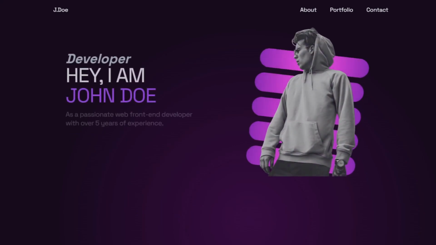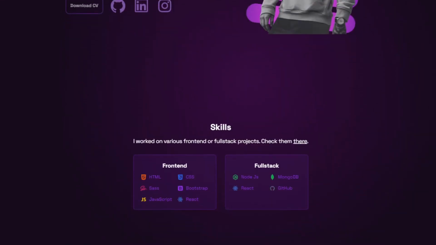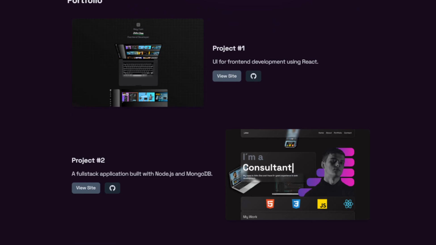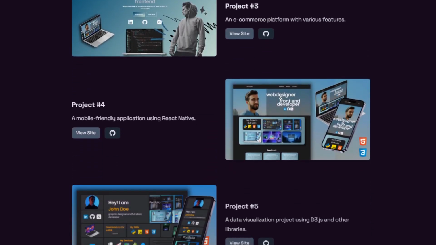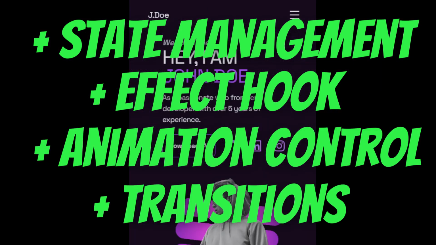In this session we will create a portfolio website with React, Tailwind and Framer Motion. Framer is used for animations. If you never used it, you'll be surprised how easy it is. And at the end of this video, you'll be able to implement it even for your next project. You will practice state management, using the effect hook, animation control, transitions and more.